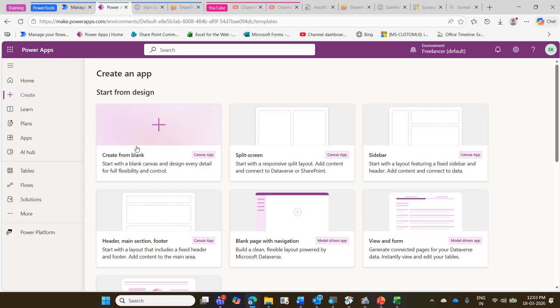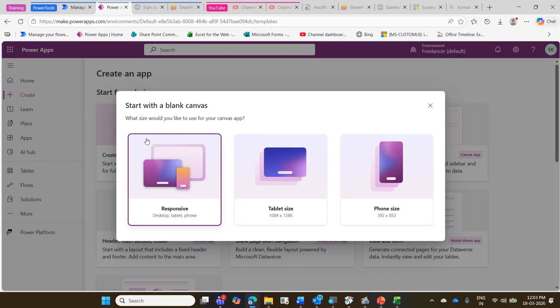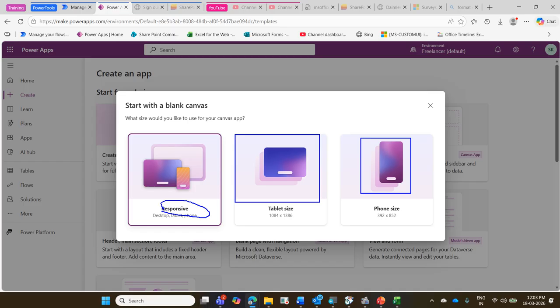What is this responsive? It is based on how they are logging in. Whether they are logging in through a mobile, the layout will look like a mobile. When they log in through a desktop, it will be a desktop. When they are logging into a tab, it will be a tab. So I recommend to go with responsive. Your layout will change based on the instrument which we are using, whether we are logging in through a mobile, a tab, or a desktop. So I recommend to go with this responsive.